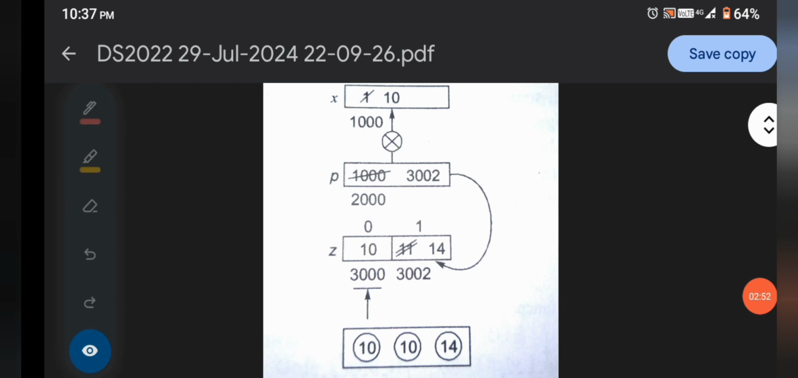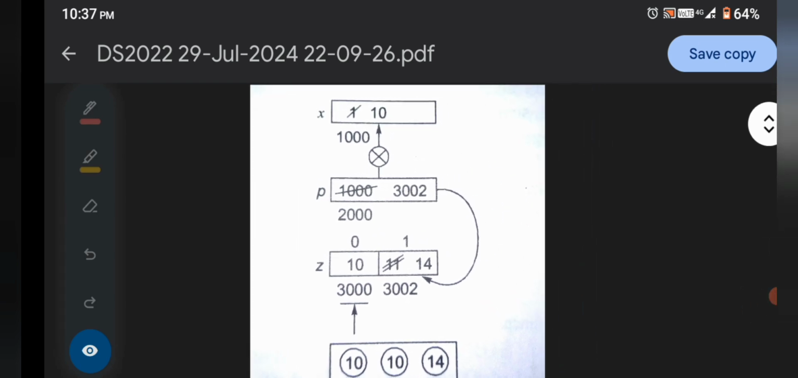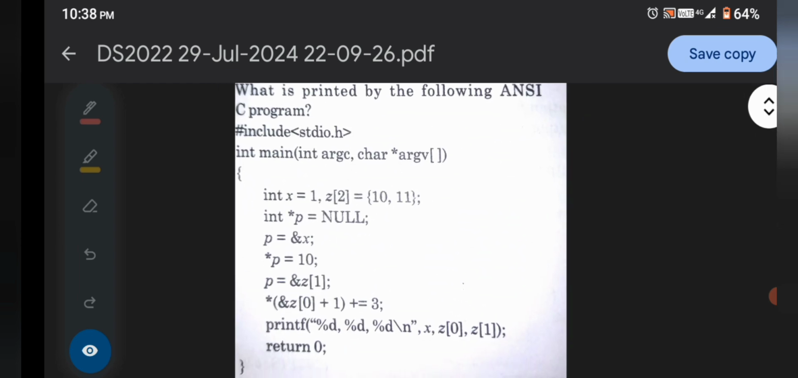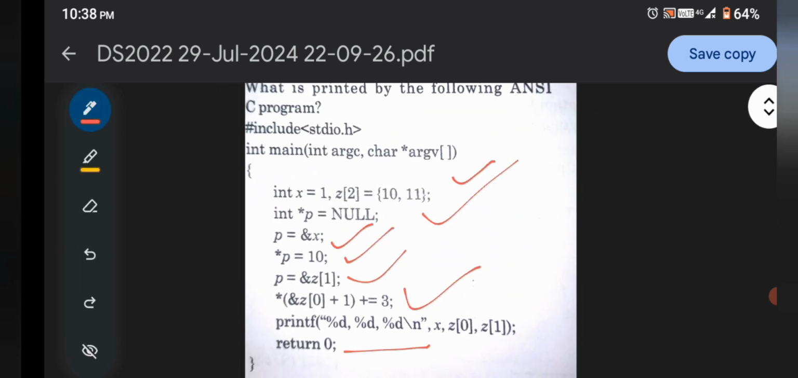So as per the program, here x is initialized to 1, but if we take the value of the 0th index of the array, that is 10. If we follow the program as given here, the value of the 0th element of the array z is 10. Okay, 0th indexed. Now coming to the solution.